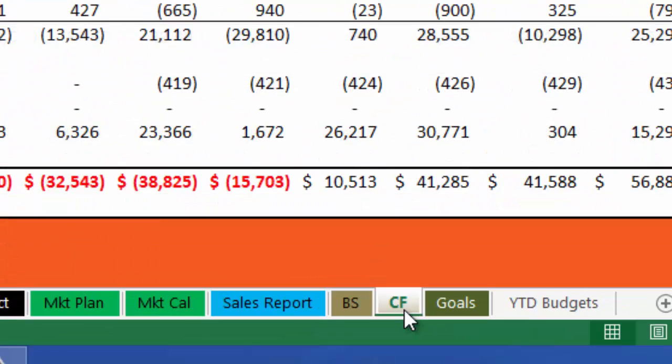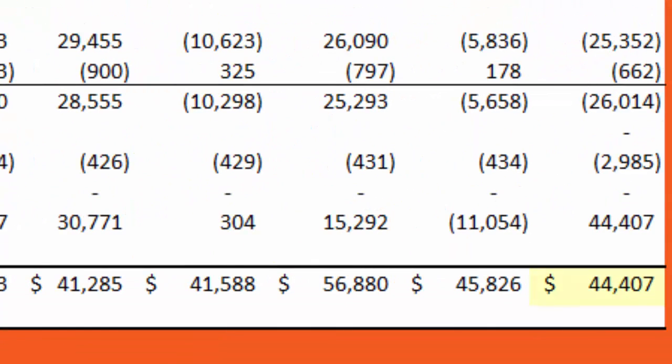Let's go over to the cash flow tab and we can see that our year-end cash flow is no longer $77,000. We're now projecting it to be $44,000, over $30,000 less than we planned without the general manager. Does this mean hiring the general manager is no longer a good idea? Consider these two reasons why it still might be a good idea.